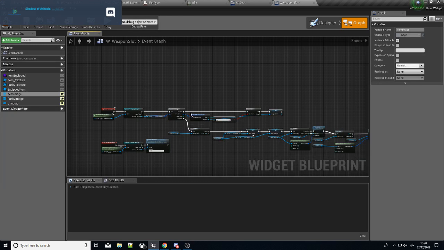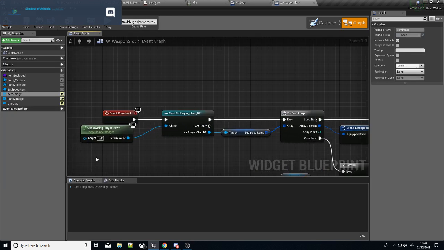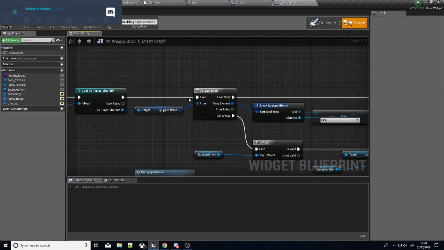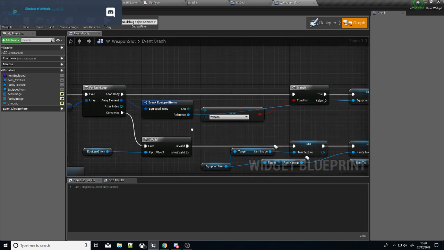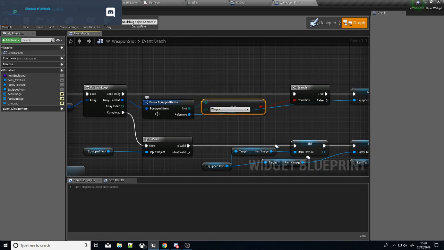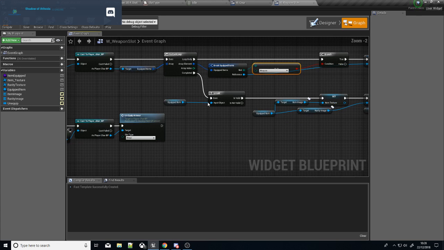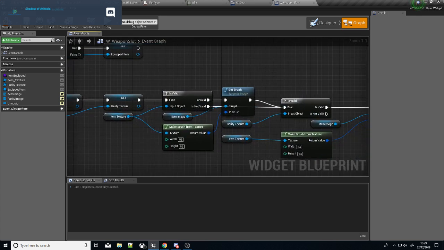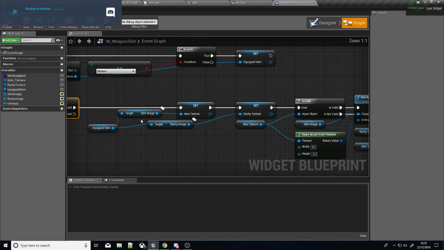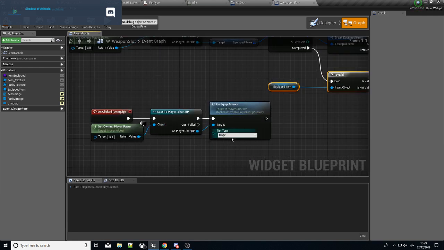So, what we do here, obviously, we get the earning of this widget, we get the equipped, we check if we have a weapon already here, so then we also save the reference of that, and come down here, at which point we do all the setting the image and texture and things.